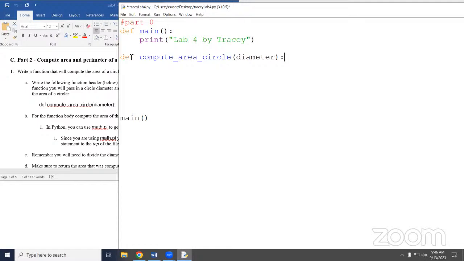Okay. So we're going to compute the area of a circle. This is a really long function name, but it's very, very clear what the function is supposed to do. It's a good practice to always have a clear name, because if you came back to this in a week and you called it Bob, you wouldn't know what that function did, right?